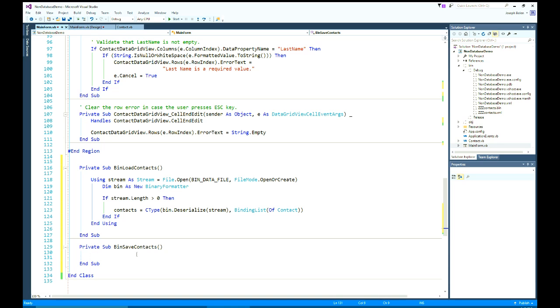Now let's come down to our saving part on that. Here's where I want to first take a look at my collection and make certain I have any rows at all in my collection. If I don't have anything there, then there's no purpose to try to save. So I'm going to take a look at contacts, take a look at the count, and if it's greater than 0, then I'm going to do some work. Otherwise, I'm just going to pop on out of the subroutine.